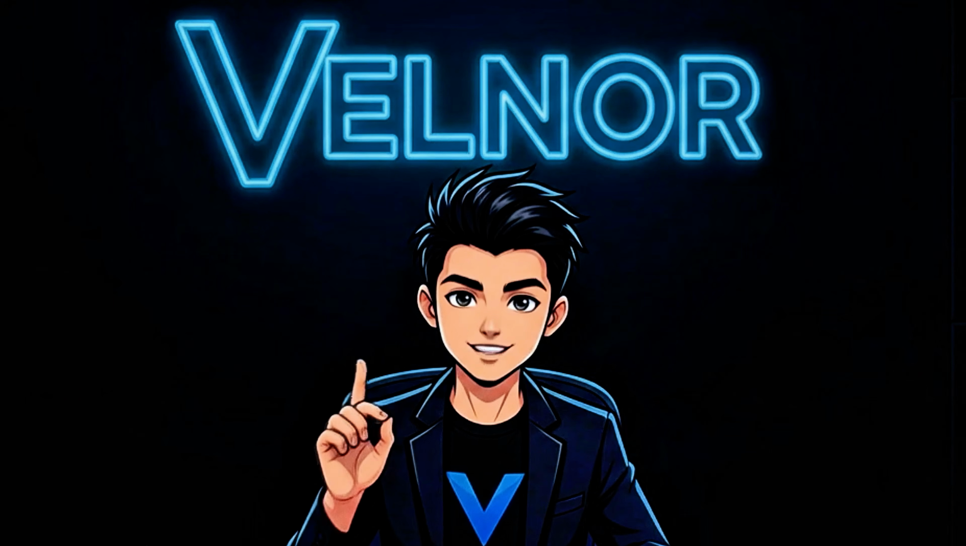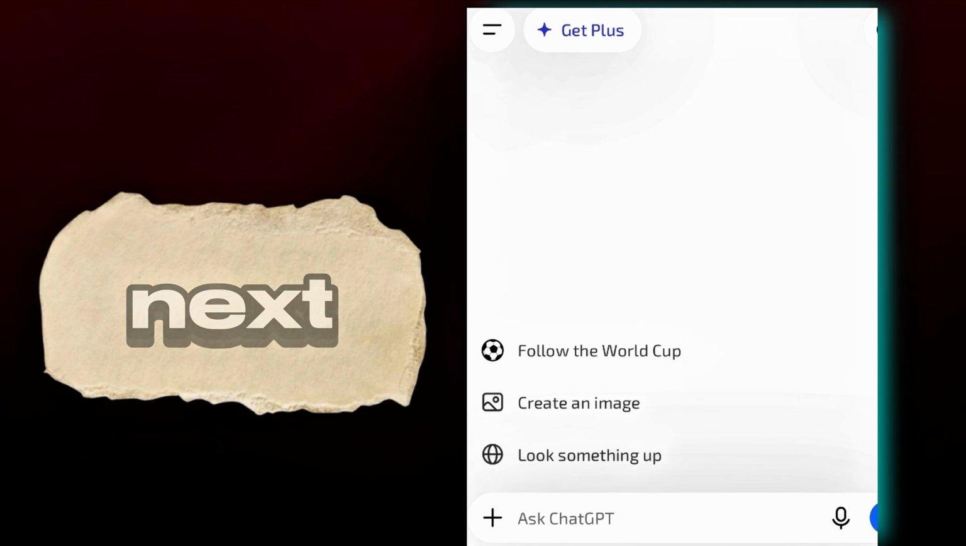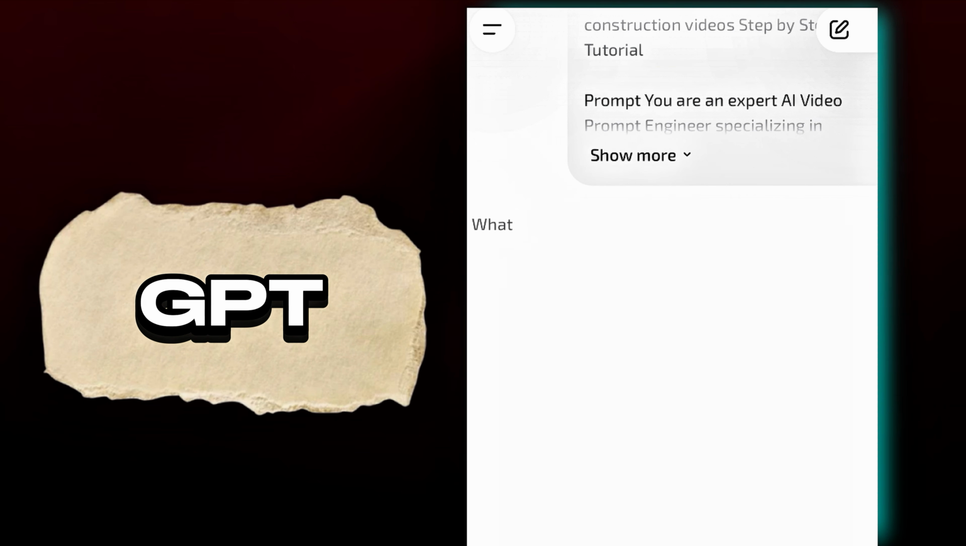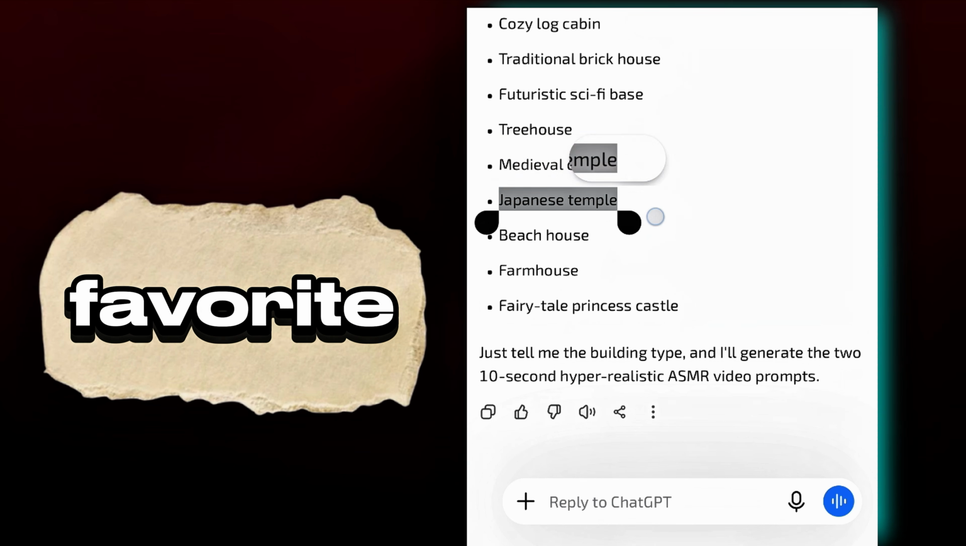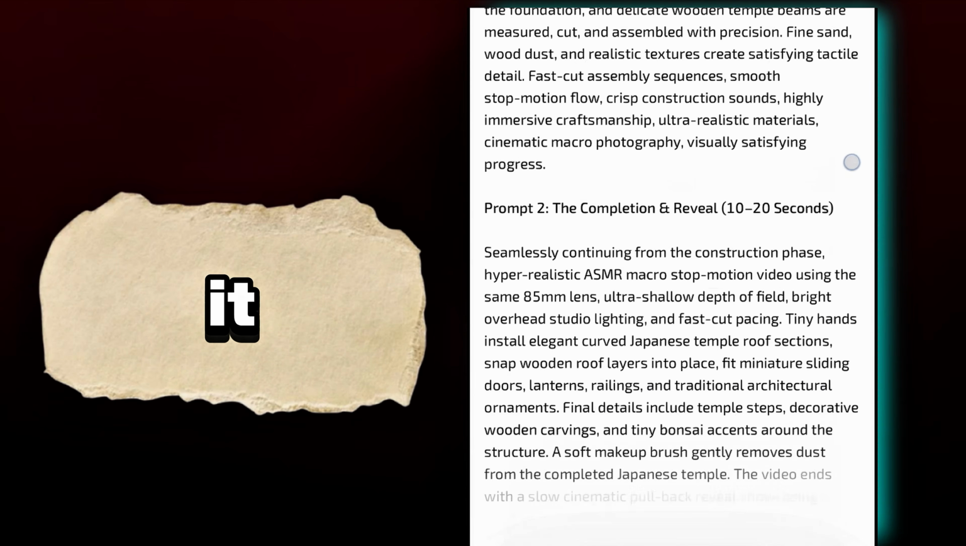First, you need a master prompt. You can get this master prompt in the description box. Next, copy and paste that prompt into ChatGPT. Here, GPT will produce 10 unique house ideas for you. Just choose your favorite one, and ChatGPT will give you 2 separate video prompts for it.